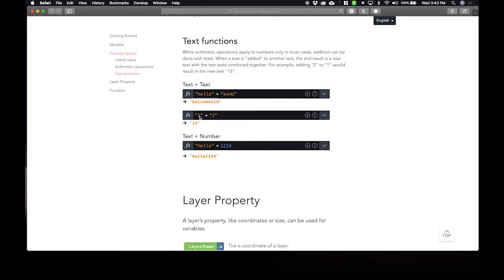If you have this number one and number two, but they're inside of these quotations, that means that this is text, and it's going to add that two to the one, right? And just give you one, two. Because this is not doing a math operation, it's doing a text function. Okay, and if you do a text plus a number, it will just convert that number into text. So it just appends that to the end of the text. So let's go back to our project.